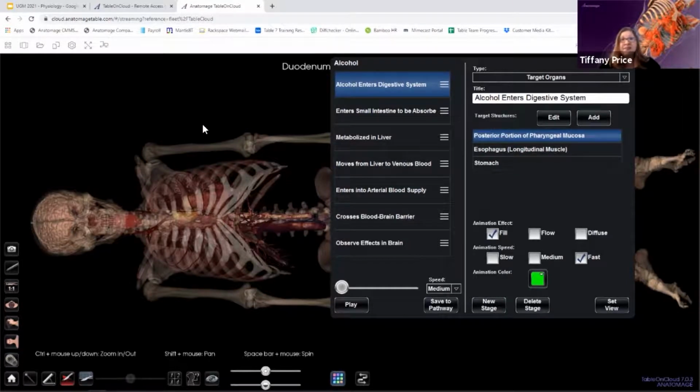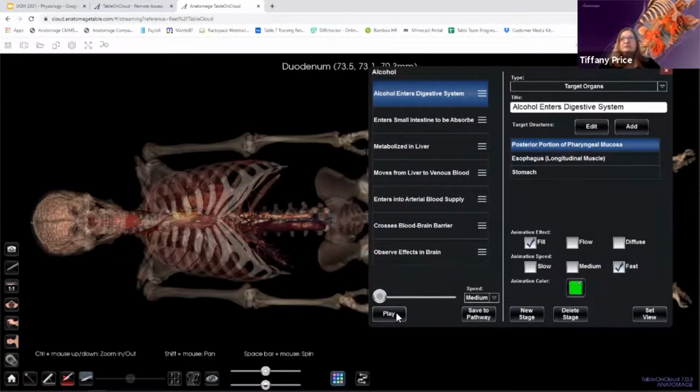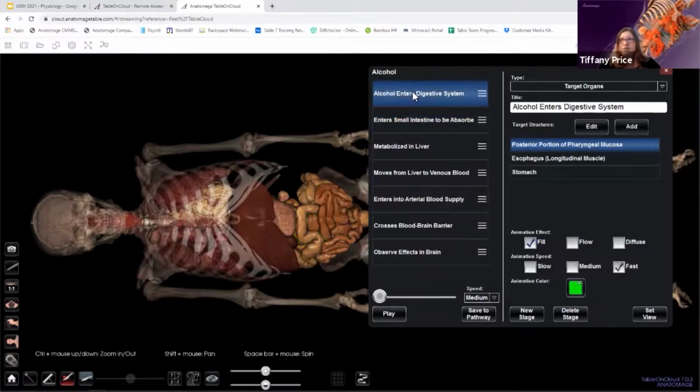At the simplest level, all you have to do is open up the pathway and come down here and hit the play button. And then it's just going to show color moving through the structures of the pathways. Now, you might have noticed when we went through that, in that first pathway, after we got through the pharynx, we couldn't see what was going on because we've got these organs there. So you actually can interact with these.